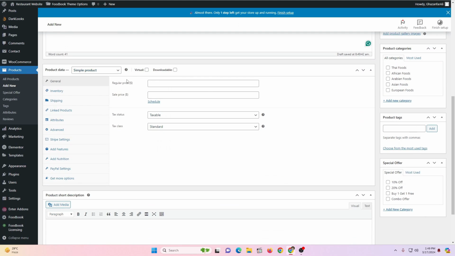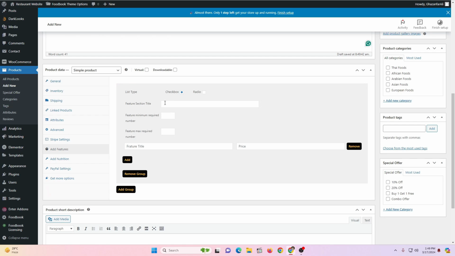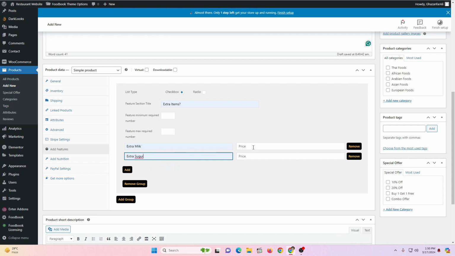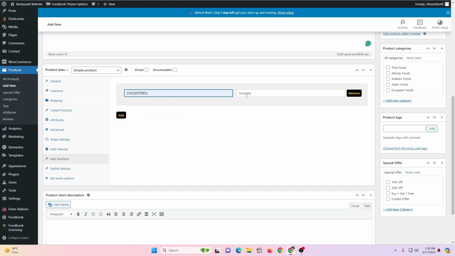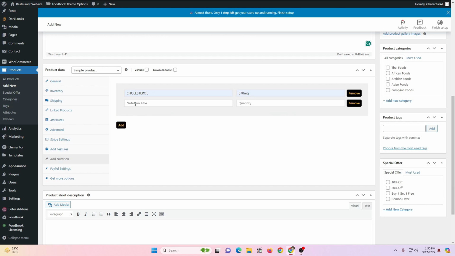Then I'm going to keep it as simple product and I'll give it a price of $15. This is a taxable product with a tax class of GST, and then in here we can add the features. So click on add features, check boxes, give it a title, extra item, and then in here we can also assign some additional list item prices. Then from here click on add nutrition. So here just click on add and give the nutrition details that your menu items have.